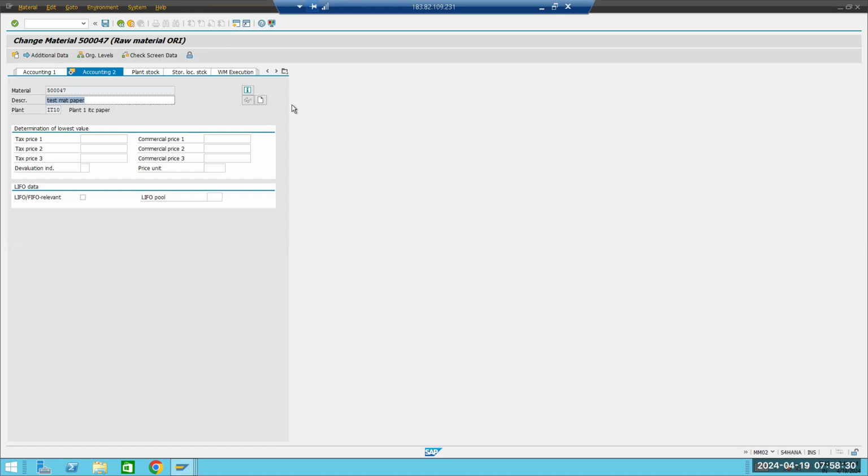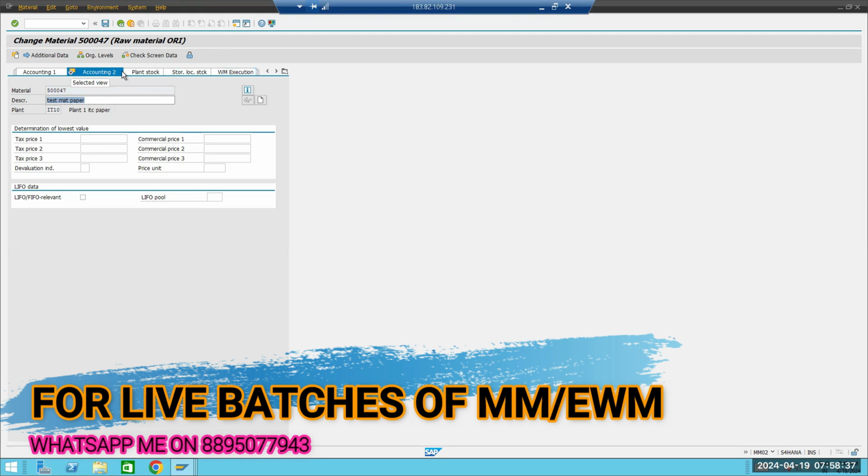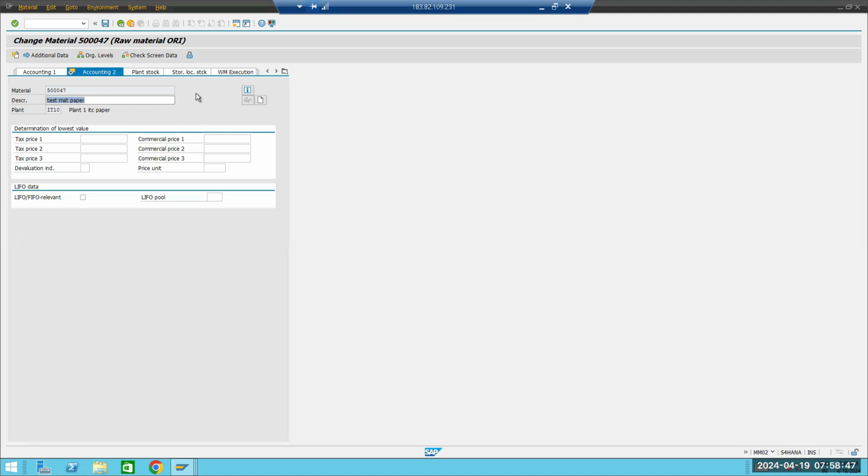Normally it should not allow, like if you haven't created this accounting view, or other views, the department which you have not created, if you want to maintain that kind of data in MM02, normally it should not allow you to maintain the data. It will show you that this user department has not been maintained. So first you have to go to MM01, maintain this user department, and then only you will be able to change any kind of data you want to change.